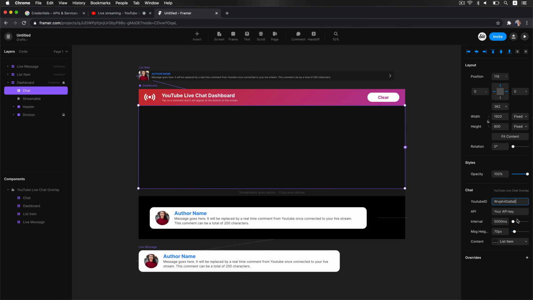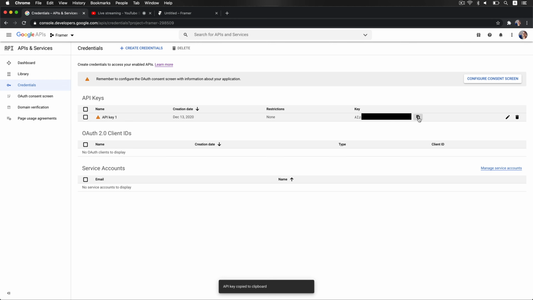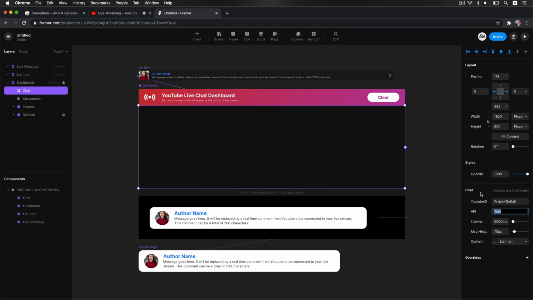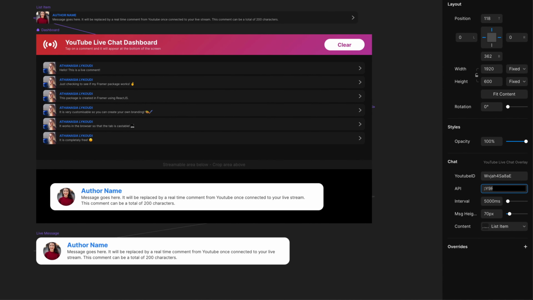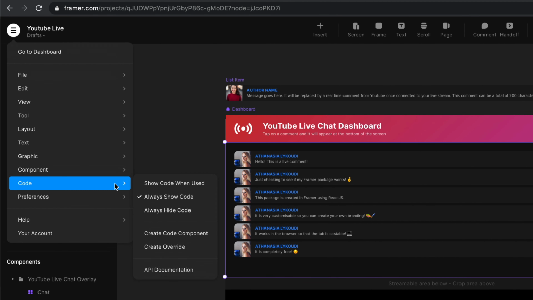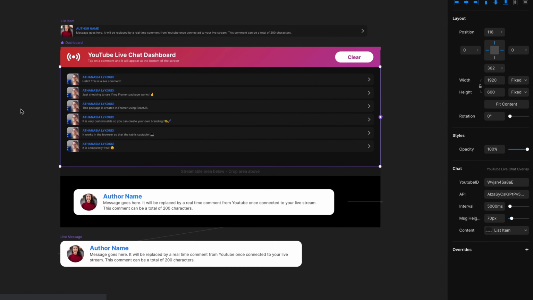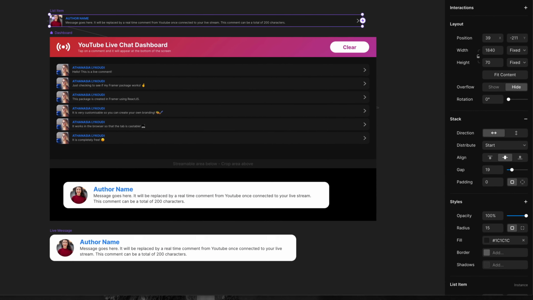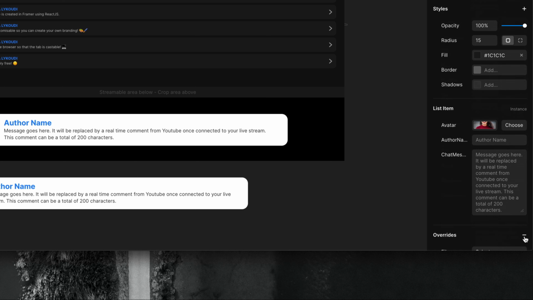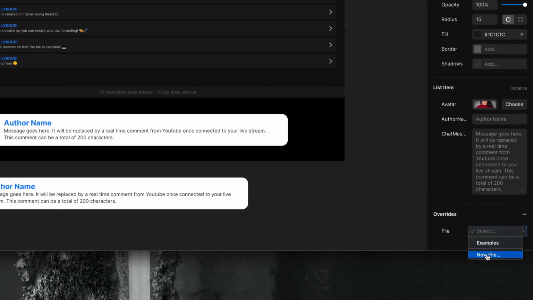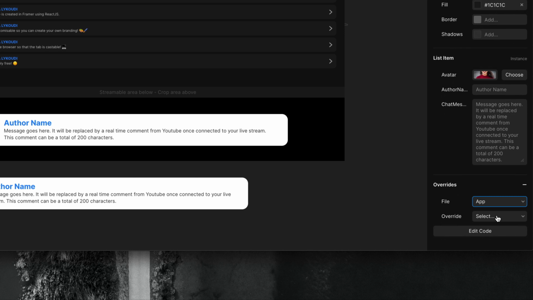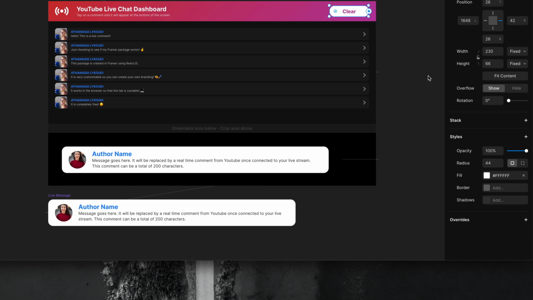Next is the API key you got from Google. And after that, the interval in milliseconds before the comment feed refreshes in the preview. Make sure you have the show code option to always and create a new override file for the list item. Select list item from the drop-down and proceed to bind the rest of the components to the corresponding override names.